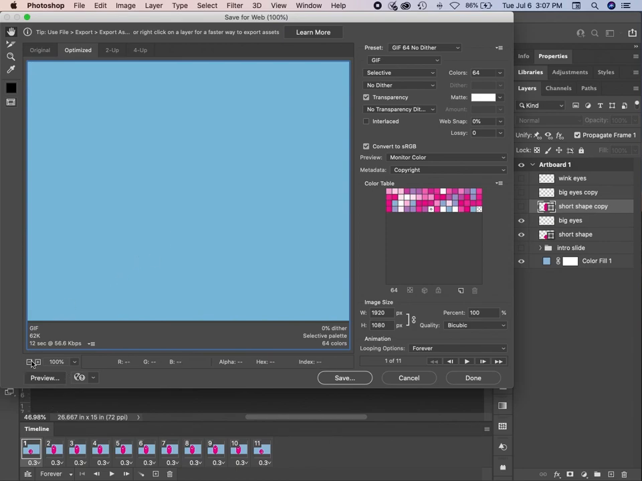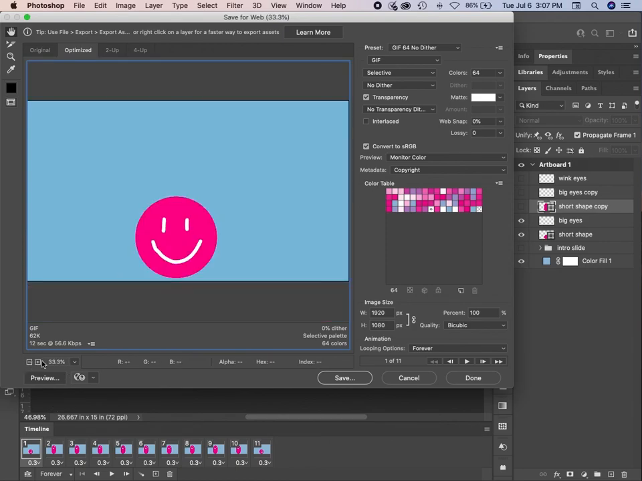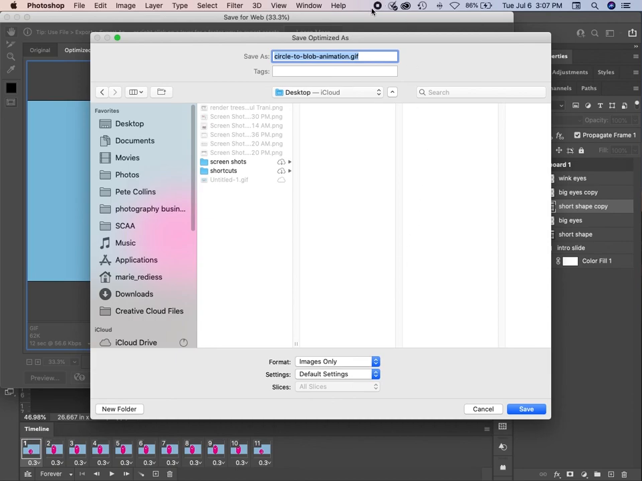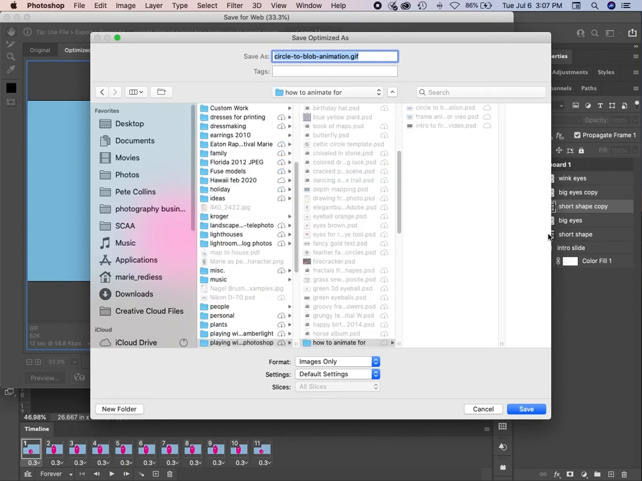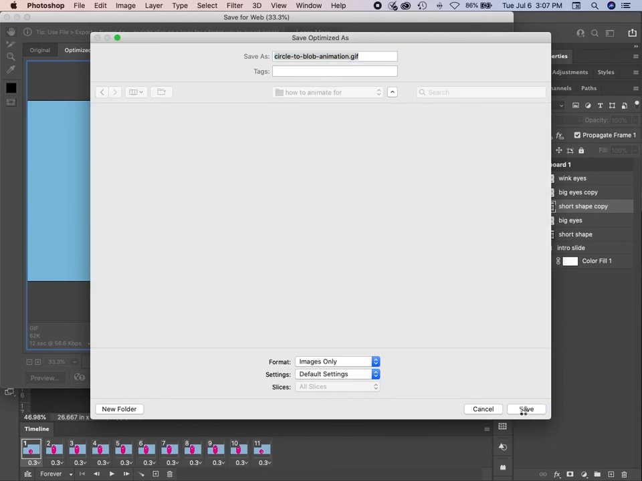I am going to make this a little bit smaller. I'm going to preview it, so that you know that the GIF is going to work the way you think it's going to. Okay, now I am going to save it. Let's see if I can find the folder, how to animate for. There we go. And save it in the folder that I made it in.